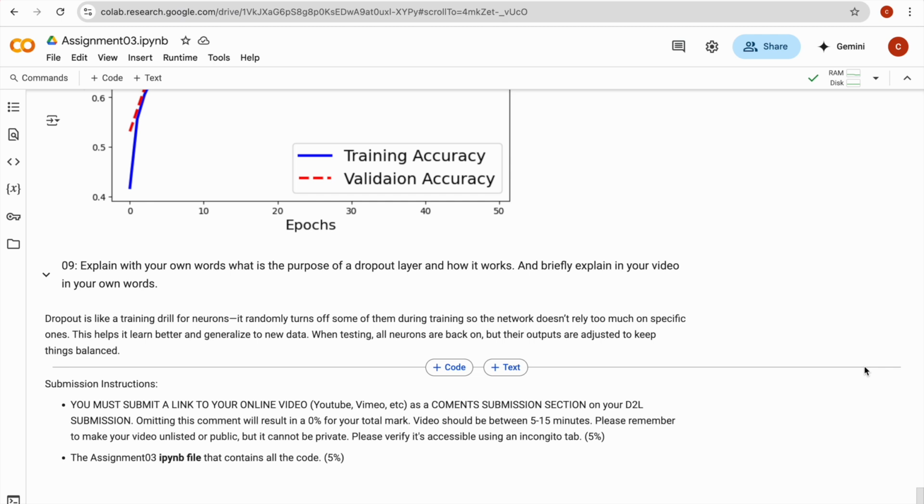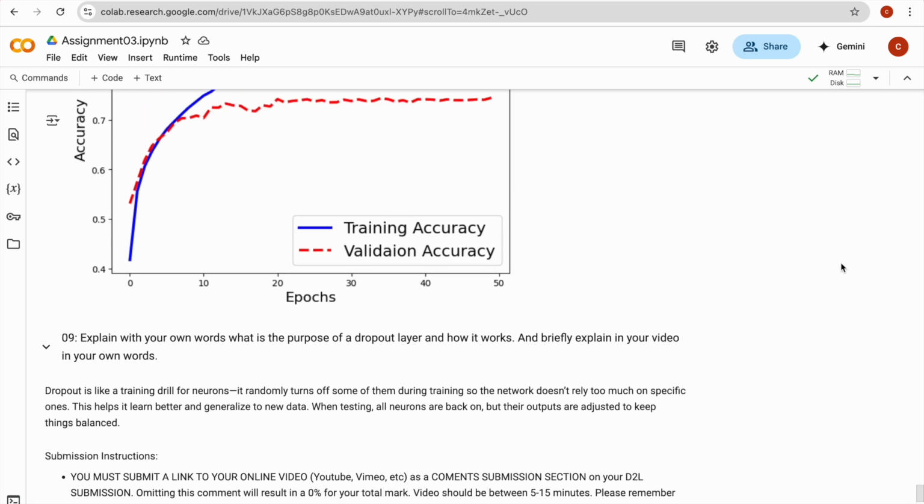So dropout is like a training drill for neurons. It randomly turns off some of them during training, so the network doesn't rely too much on specific ones. So this helps it learn better and generalize to new data. When testing, all neurons are back on, but their outputs are adjusted to keep things balanced.